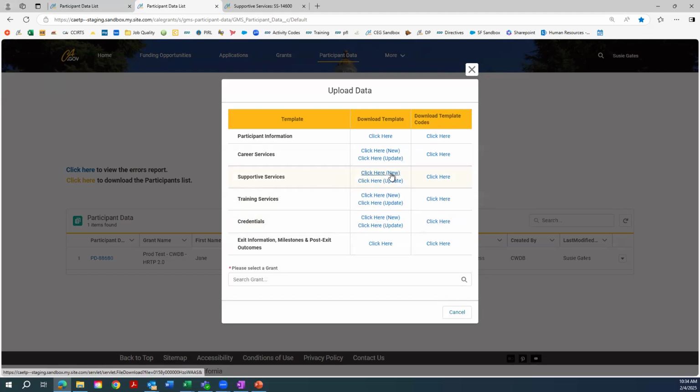You have the option to upload the services once they've been completed. You can also upload services that are in progress and update their status to completed as they finish a training or different service. But if you select this template here, it's going to give you a blank template. So you have to fill in all of the information manually to match what has already been entered in the system. There is a more efficient way to update services, and we'll get to that in just a bit.